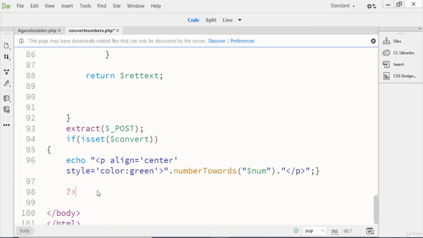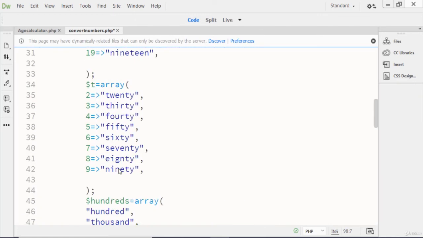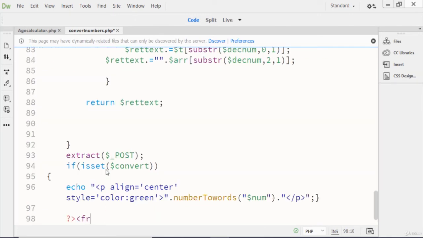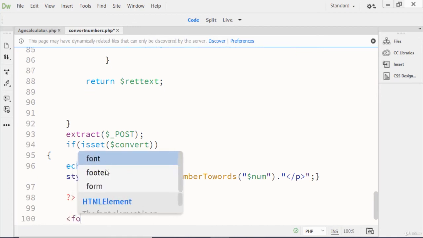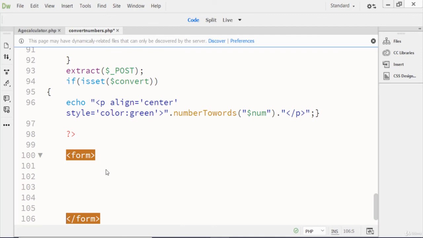Now here you can see I have to create a form. So this is a form right here, and the form method here is the post method. Okay, now after this, I have to write a table right here.